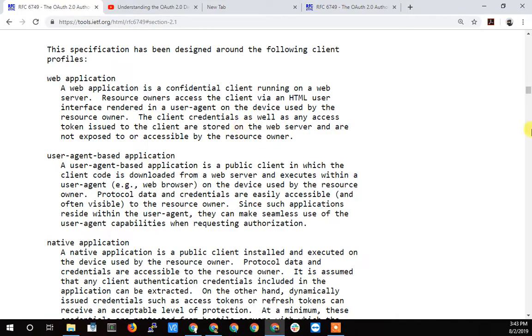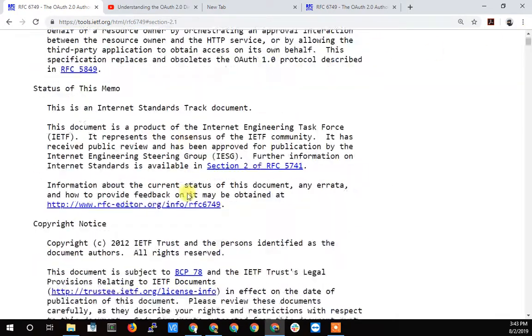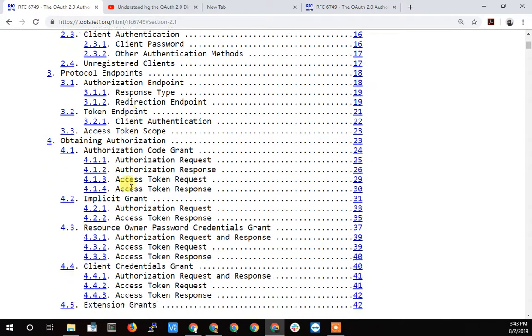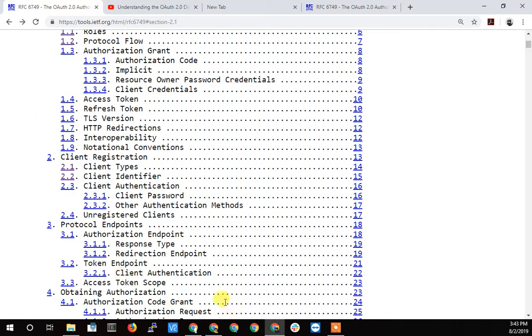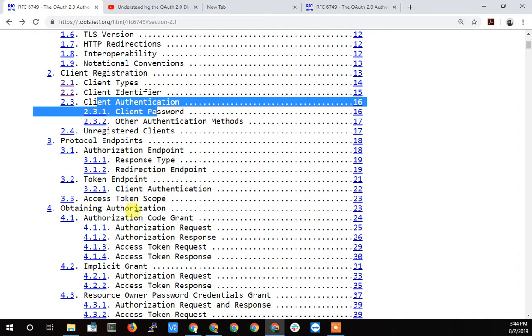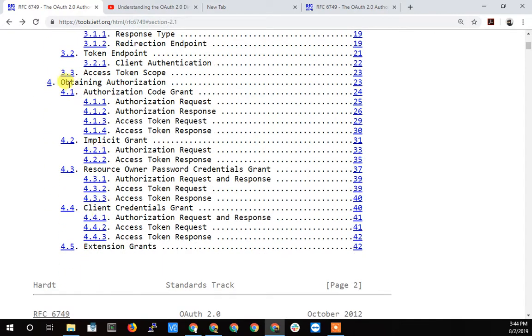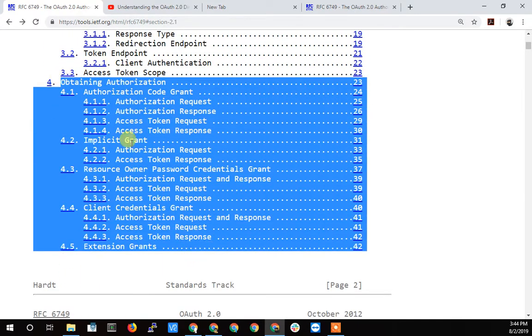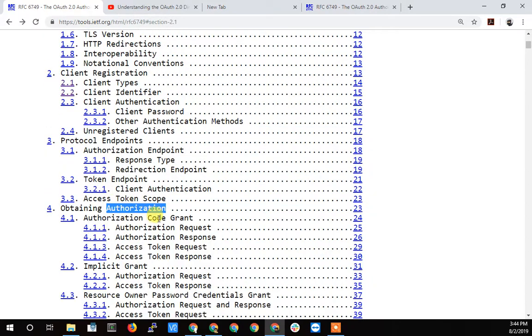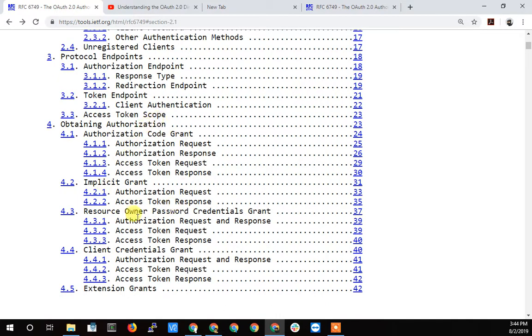In the next video, I might go into the client identifier and the client authentication. Ultimately, I'm looking to get to where the brass tacks are: obtaining authorization, the code versus the implicit or password grants. Those are the three types that you'll use in most situations.